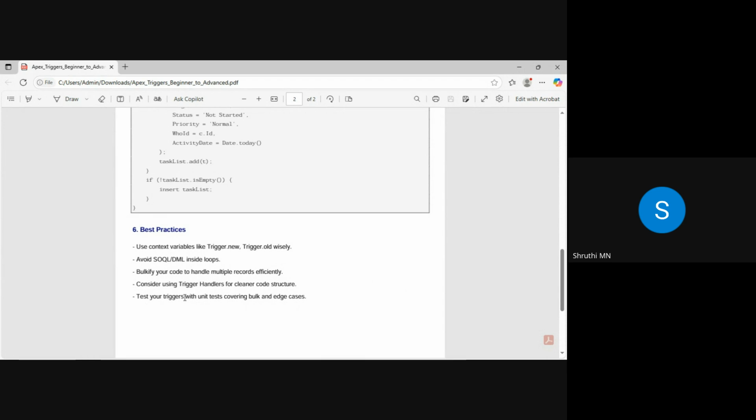So now when it comes to the best practices, we use context variables like trigger.new or trigger.old wisely, because of one reason: we have to place it in the list. I'll make it even easier, where you specified about adding the if statement after the for loop, where we have to make a slight change. We have to just add this bracket here.